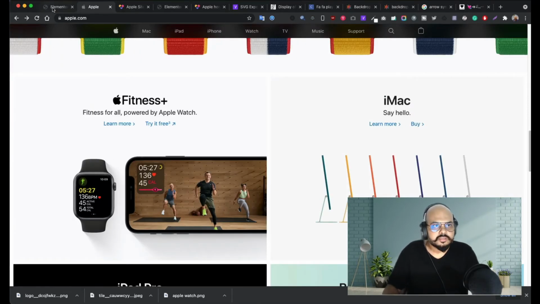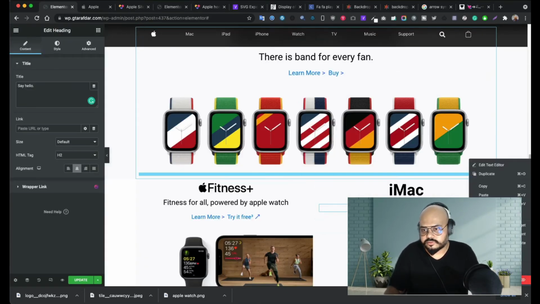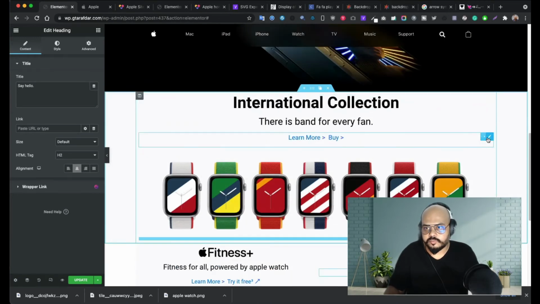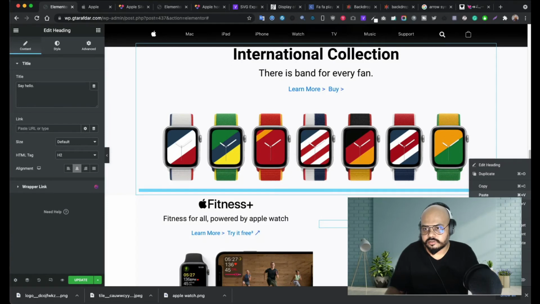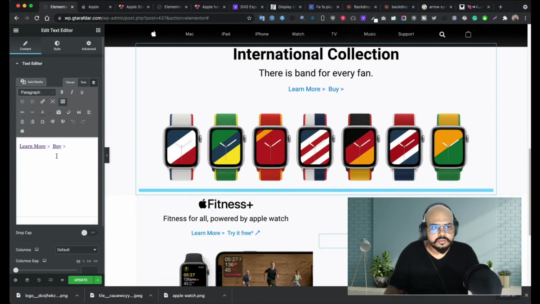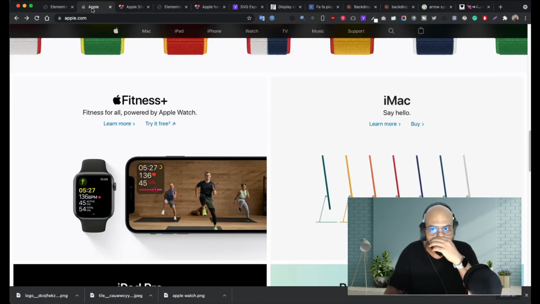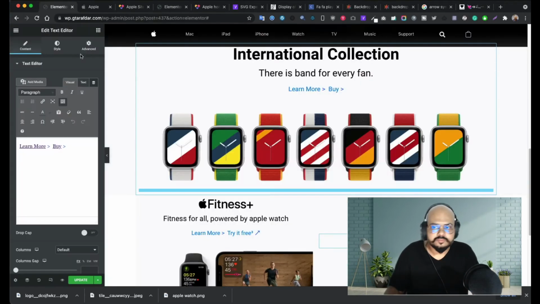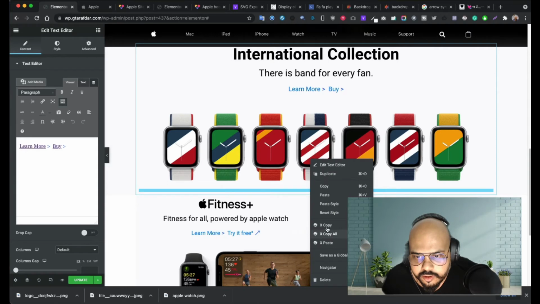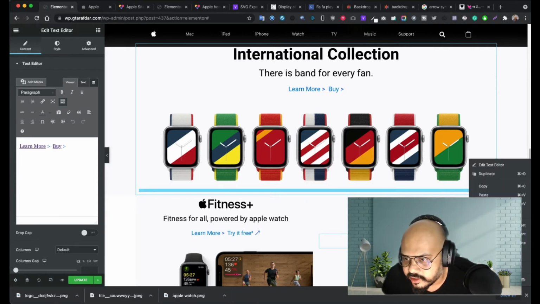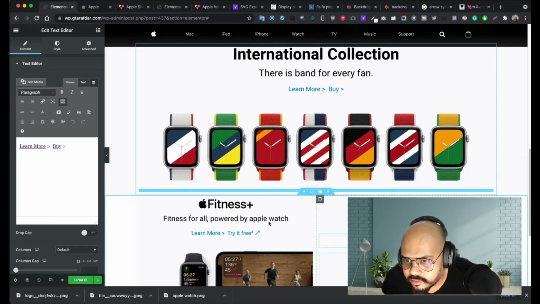Learn and buy. In this case, I will remove this one, delete this, and copy this item, paste it here. Learn more and buy. Okay. Style, copy, and then paste the style. Okay.